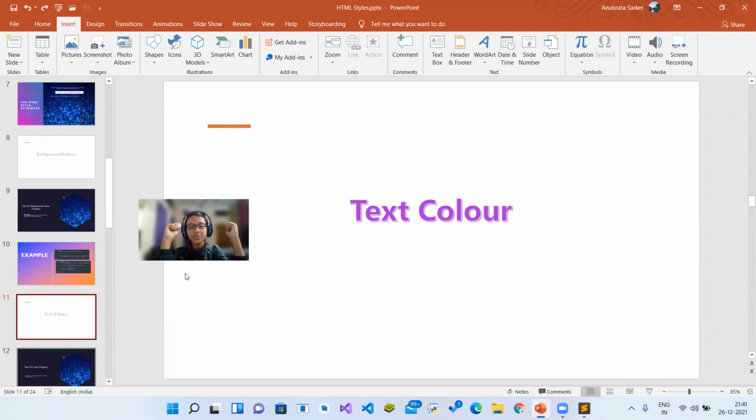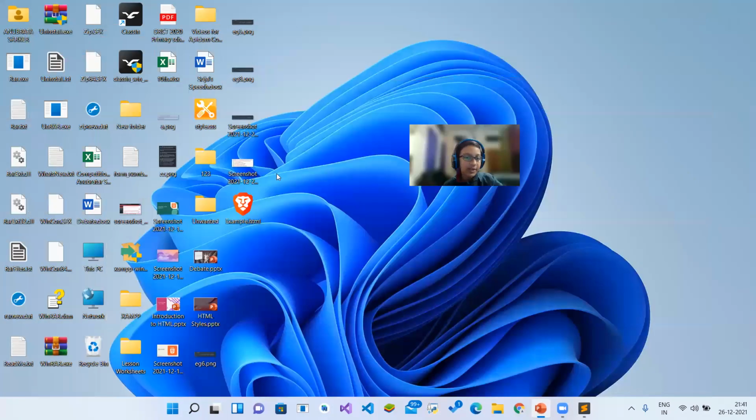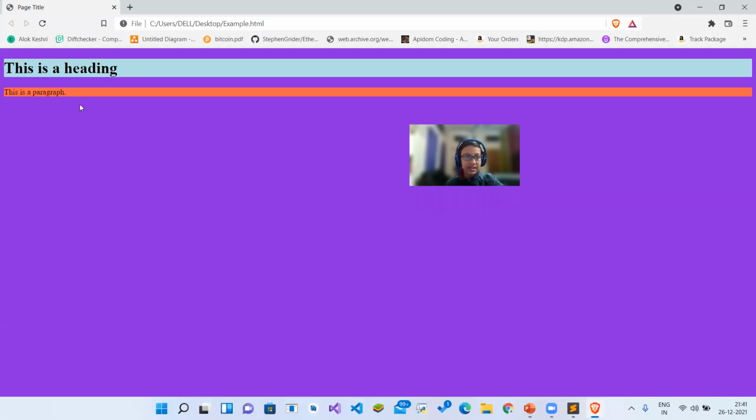Now let's move to a new concept, not a better concept, but a new concept, which will give you a lot of fun. So now we have changed enough of background colors. Now let's change text color. Let me show you. Okay, so this color is tomato, I think, and this is powder blue.